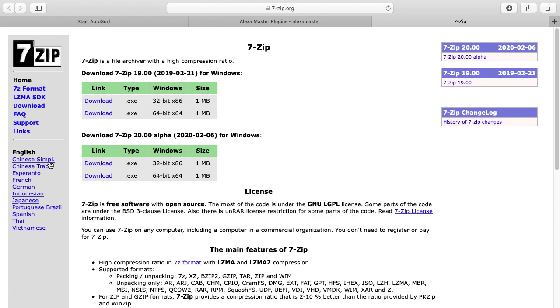It has English, Chinese, French, German, Spanish, Indonesian, Japanese, Thai, Vietnamese.